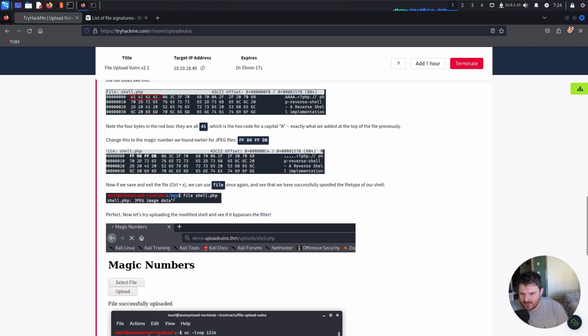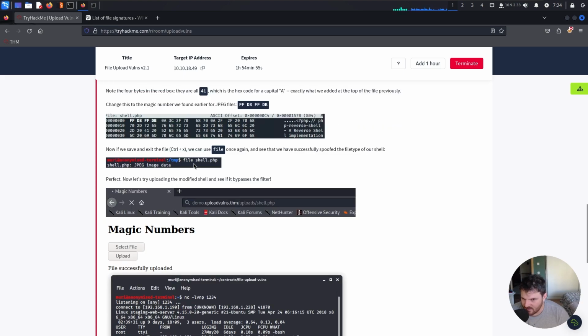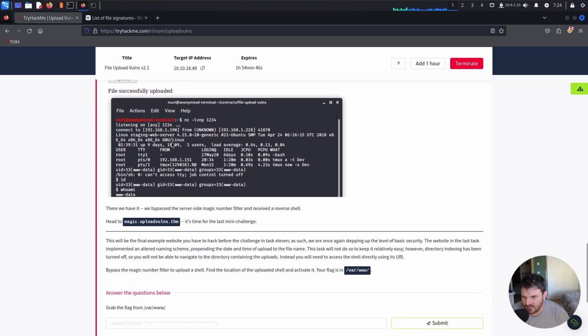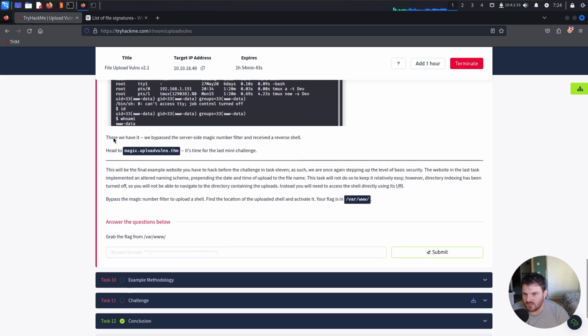Now, if we save and exit the file, we can use file again, the same as for a .php. The same command displays that it's a JPEG image. So this way we just tricked the system into recognizing our file as a JPEG. Perfect. Now let's try to upload the modified shell and see the filter bypass. File successfully uploaded, and boom, we have the reverse shell activated. There we have it. We bypassed the server-side magic number filter and received a reverse shell.